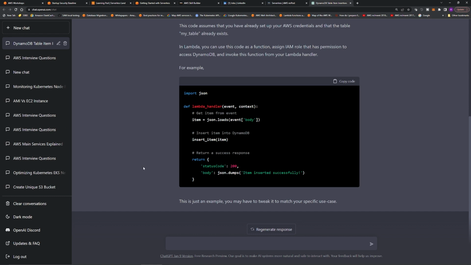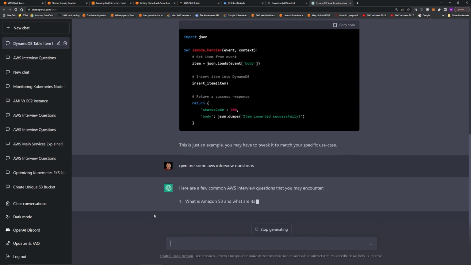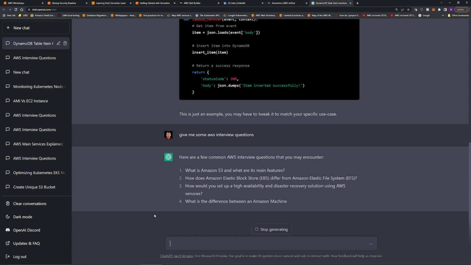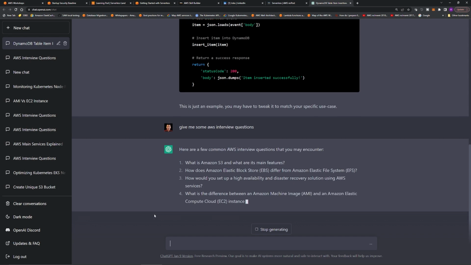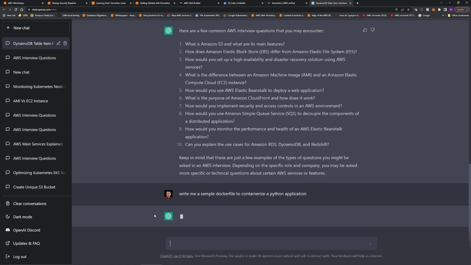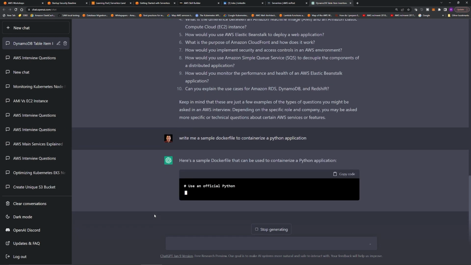Imagine doing this by going to Google and searching samples and stuff. This makes your life so easy. You can also ask ChatGPT, give me some AWS interview questions. ChatGPT collected this data from different sites like Glassdoor, LinkedIn, and other websites, and then it gives you the questions from there. You can even ask ChatGPT, write me a sample Dockerfile to containerize a Python application, and it will give you a Dockerfile.